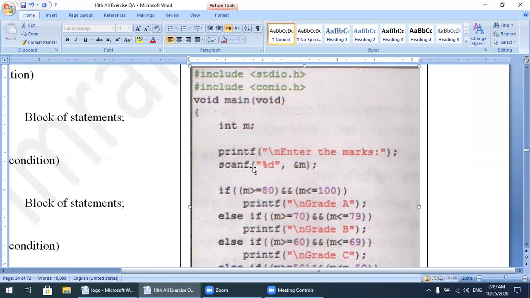Enter the marks. After that, scanf percentage d. Watch here, this one is a percentage symbol, percentage d. Why am I using the percentage d format specifier? Because I am going to read the value of m, and m is of type integer. So for integer, percentage d is used, comma, ampersand, which is used for the address. This is also called the address operator in C language, ampersand m.